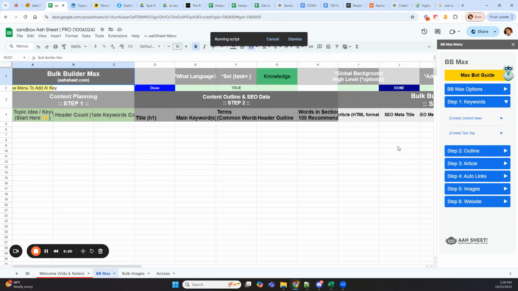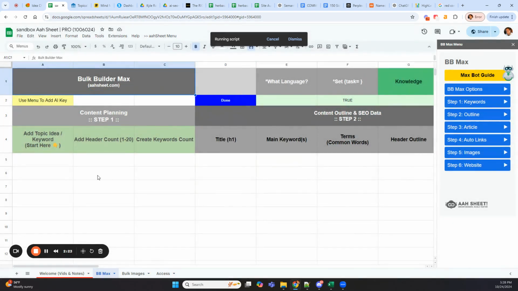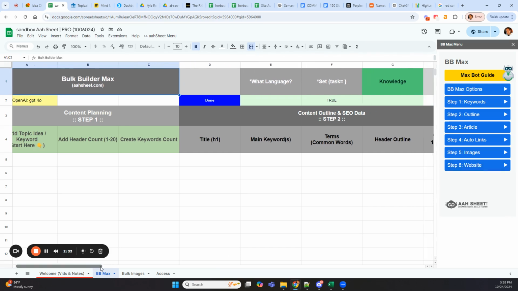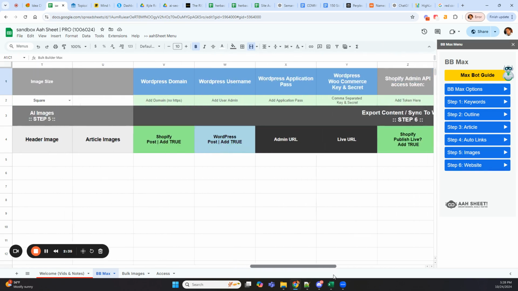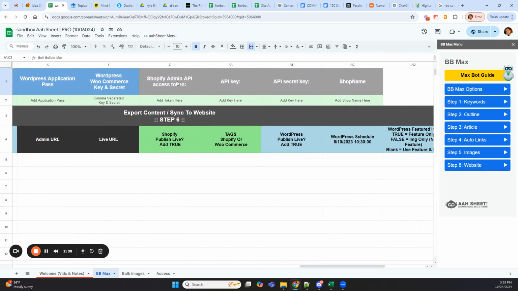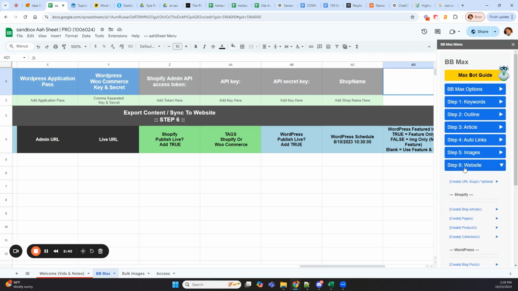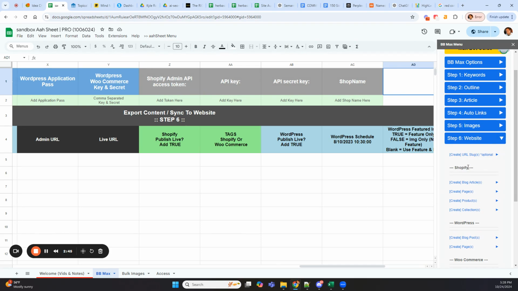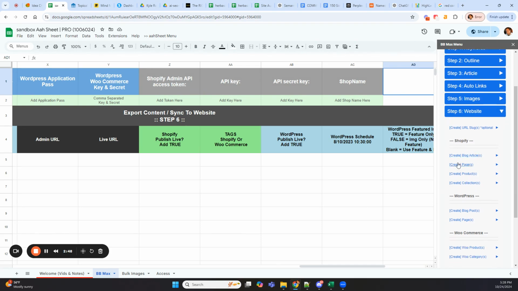And so what we'll do is we're going to create the sheet. And if you look over here on the right, we have our sidebar that's appeared. At the very bottom, you'll see step 6, and I'll slide over to the right. You'll notice that you have a place to hook up your Shopify details. So you'll expand step 6 when you're at that step, and under Shopify, you can create a few different page types. We have blog articles, pages, products and collections.